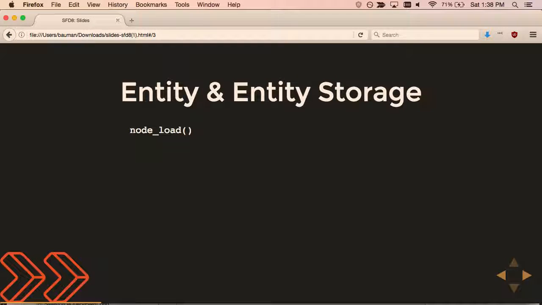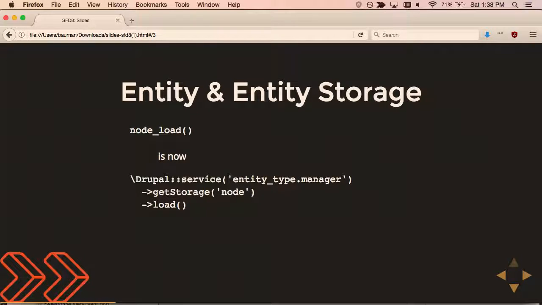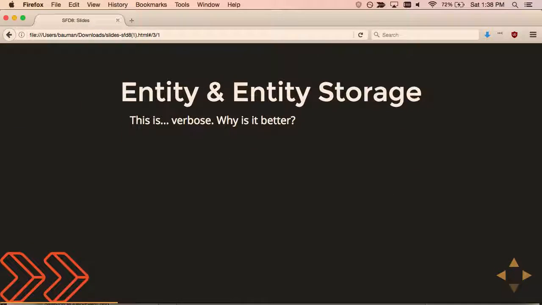So first of all, entity and entity storage. I think we still have node load, but you should not use that anymore. We have consolidated entity API. We have storage services, entity manager, and this is much more verbose, in general, but it's better for extensibility, dependability, and testability.